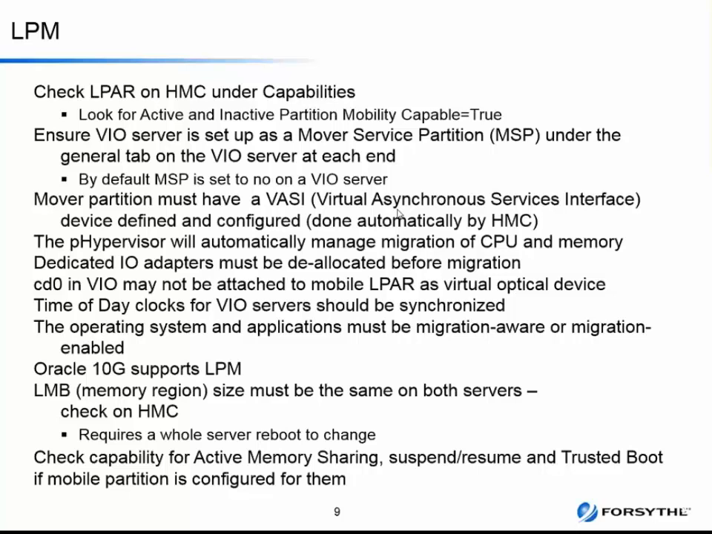And when they talk about applications and operating systems being migration aware or migration enabled, they need to actually be able to deal with the fact that something like the serial number and the underlying architecture changes, which the minimum levels that we've got quoted actually can handle. Oracle 10G, etc. support LPM. There are some things around LPM that we need to talk about if you want to use it for Oracle, and it has to do with some licensing issues. A whole separate conversation, but just be aware of that.